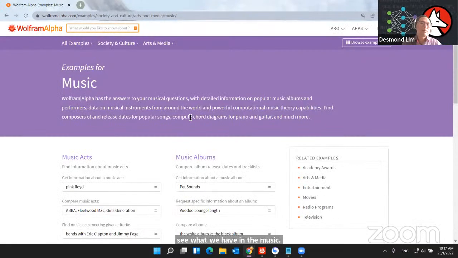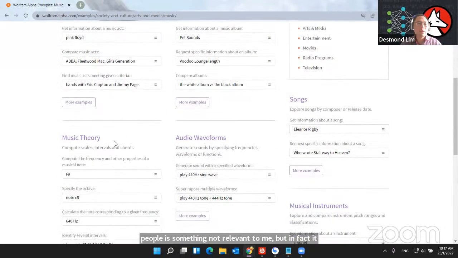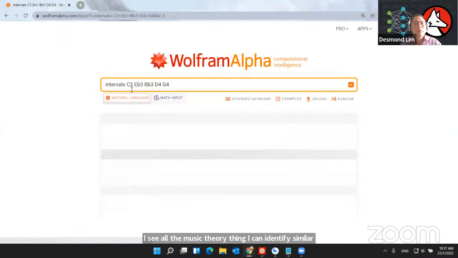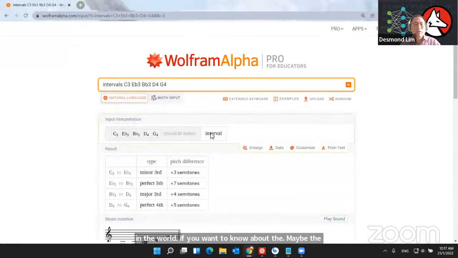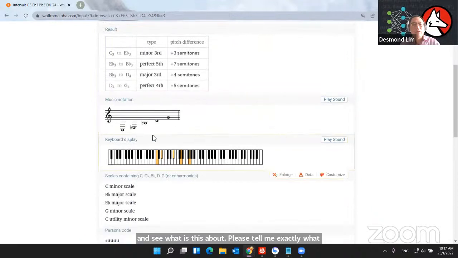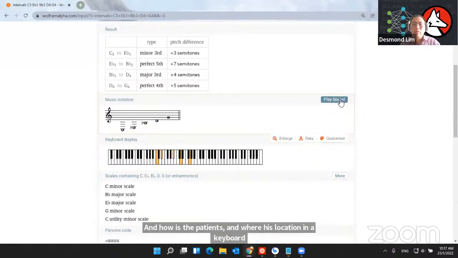So if you say, oh, I'm not a mathematical person or not a science person, this is not relevant to me, in fact it is also quite useful, even if you are not from the science stream. I see all the music theory things, like I can identify several intervals. If you want to know about maybe C major, C minor, or D minor, you can type this in and see what it is about. It tells you exactly what this symbol is about, what the notations are, and where the location is on the keyboard. You can even play the sound.